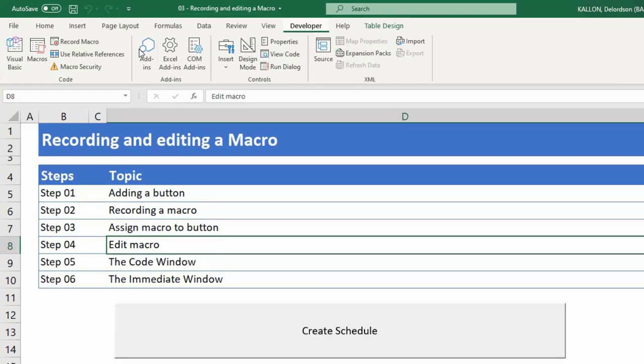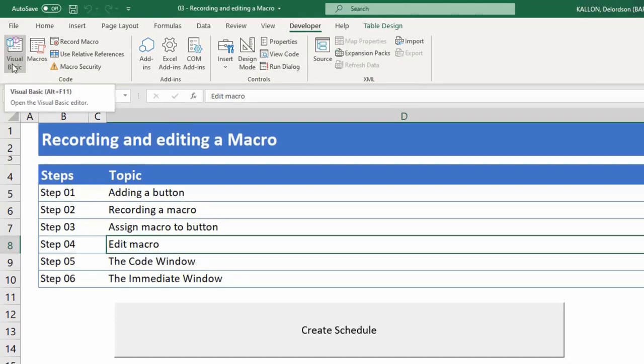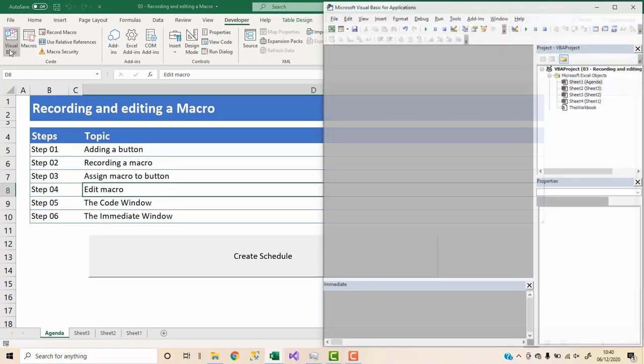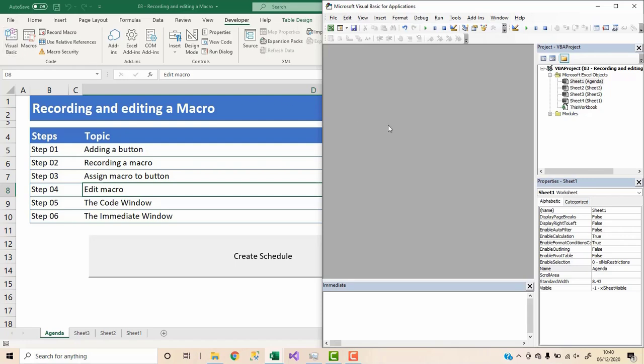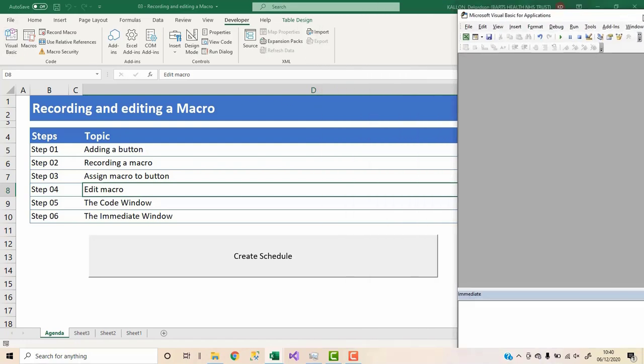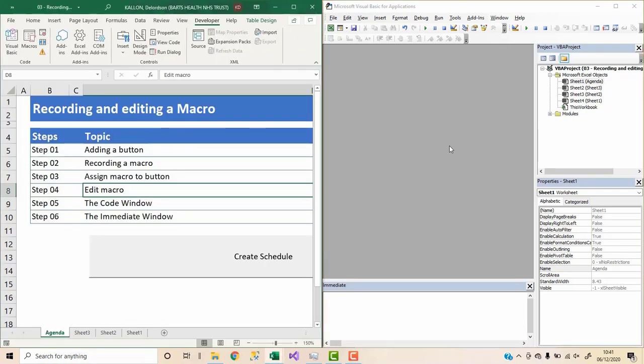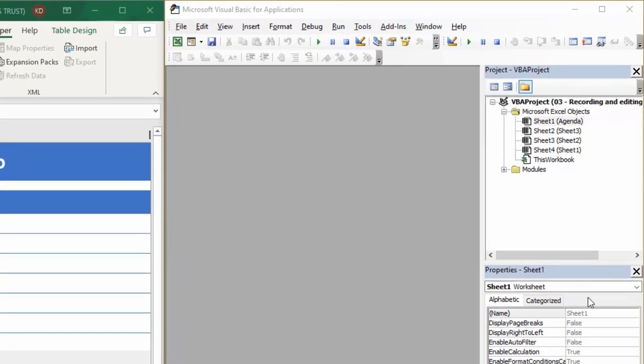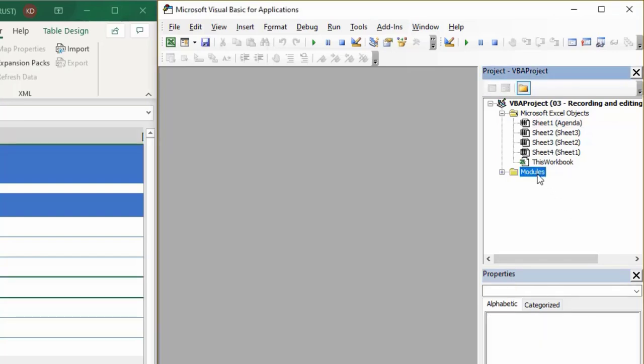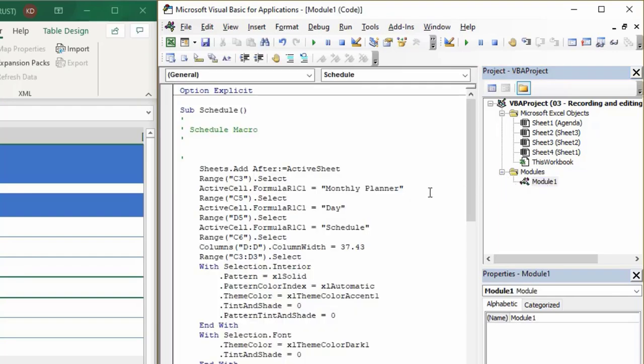Next, let's take a look at the code that Excel has generated. From the developer menu, click on Visual Basic. This opens up the code window. I'll dock mine to the right so you can see both of my screens. Okay, now you'll notice that Excel has added a module section to the Project Explorer. If we expand that, it's added Module 1. Double click on that and we can see in our code window the code that Excel has generated.